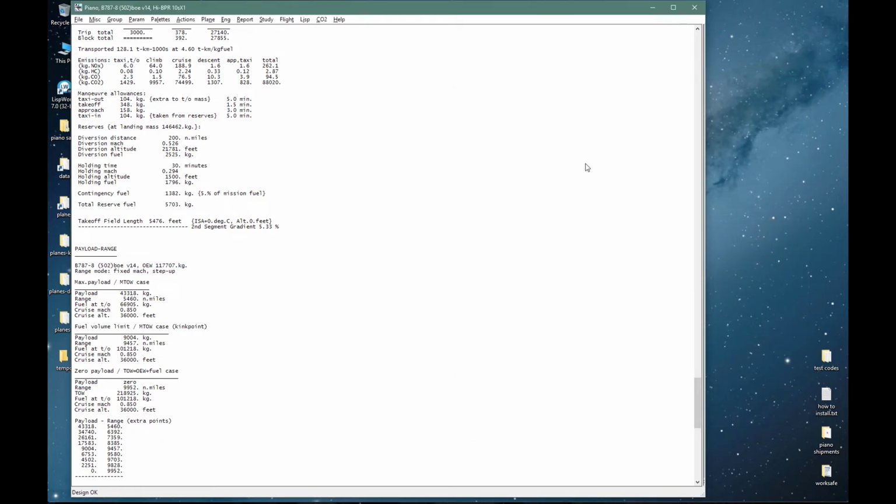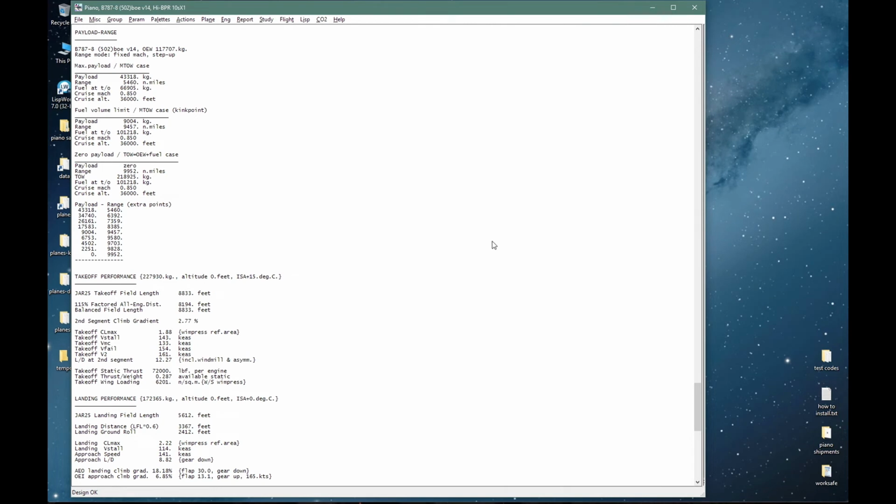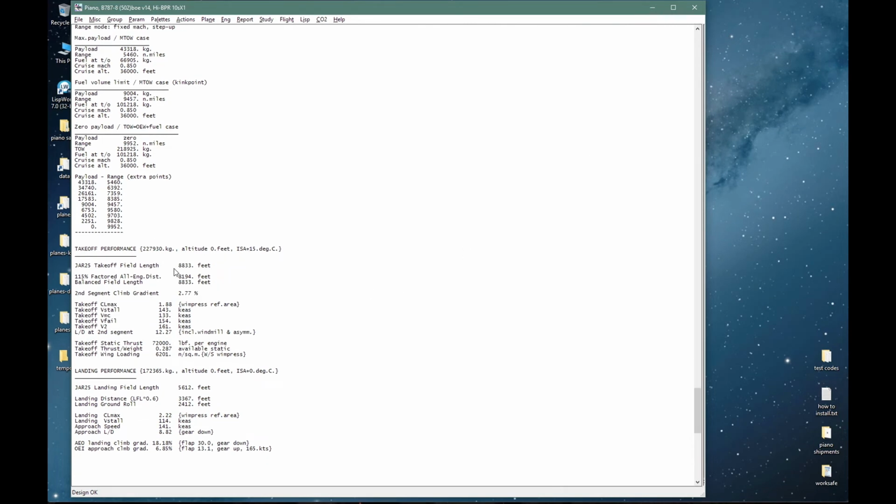Takeoff and landing field length calculations. So FAR 25 takeoff field length is about 9,000 feet. Second segment climb gradient is about 2.7%. Many other details. Landing field length at maximum landing weight is 5,600 feet, and an approach speed VAP of 141 knots, and a variety of other information.